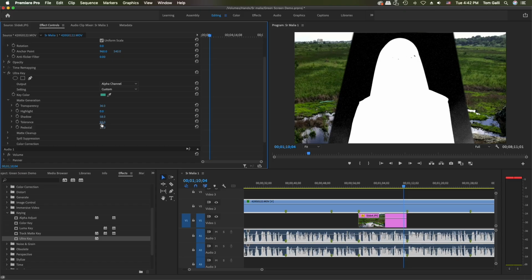So I use the eyedropper to pick a very specific shade of green, but tolerance means it can be close to that green. The lower I run it down, the more forgiving it is, and the higher I run it up, the more specific it is. And it is having remarkably little effect, so I'm just going to reset that at 50. And then pedestal is kind of like contrast, and I expect this will help a lot.